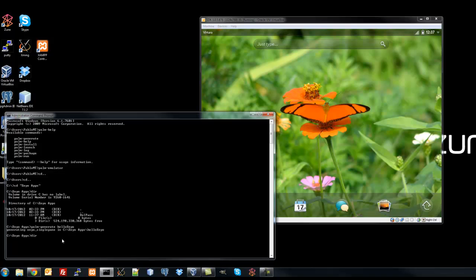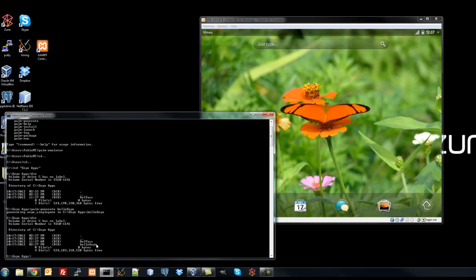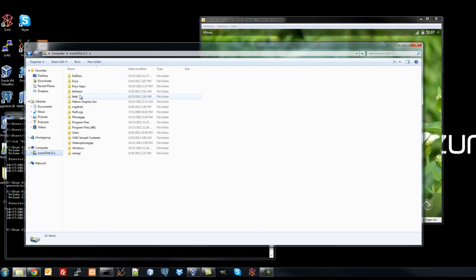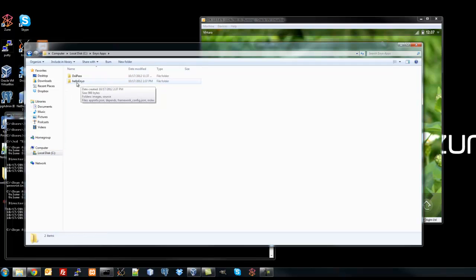So if we want to look at that and make sure it's there, hello Enyo. If you look on C, you see enyo-apps and hello Enyo, and we're going to see its contents. It will generate a folder called images, where you can store all your images. There's also a folder called source, which holds the CSS files and the JavaScript files. It will generate an appinfo file, which tells you all the information of your application. It also has the dependencies file, the framework configuration, and the index file.